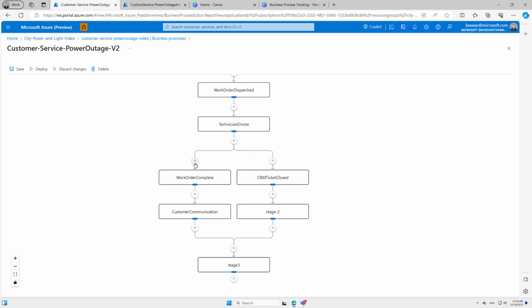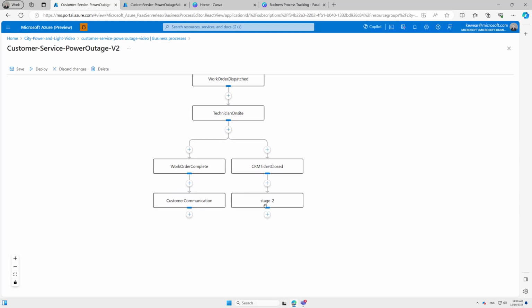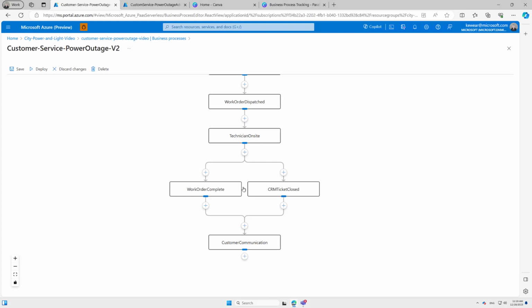So here we fanned out. We added another stage. And if we want to converge them, we certainly can do so. Now, if I do want to I can delete. So you can delete stages by right mouse clicking as well, if you so choose. But yeah, that's how you would both fan out and then also fan in.